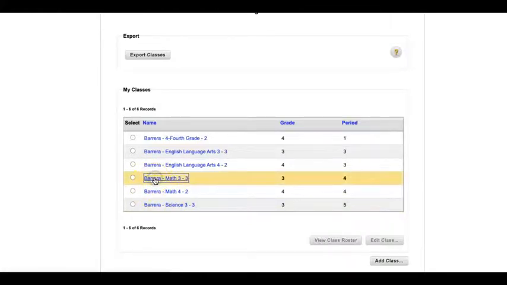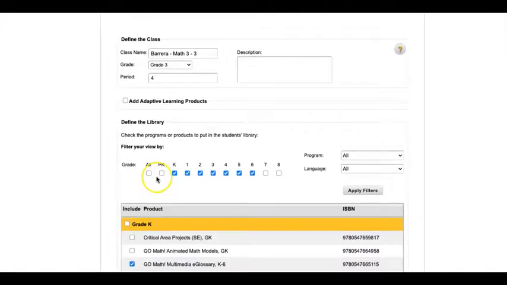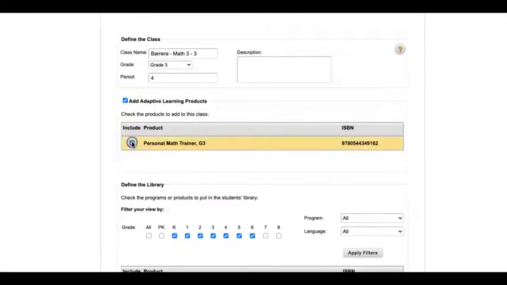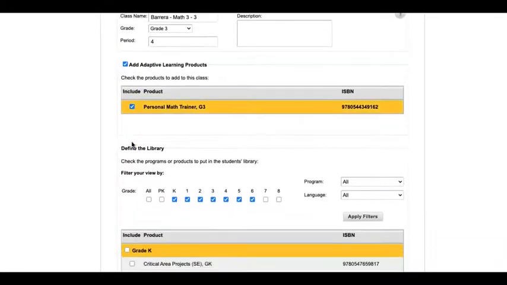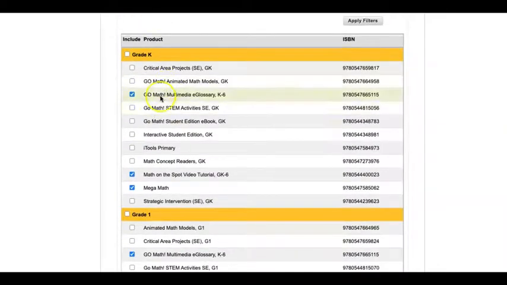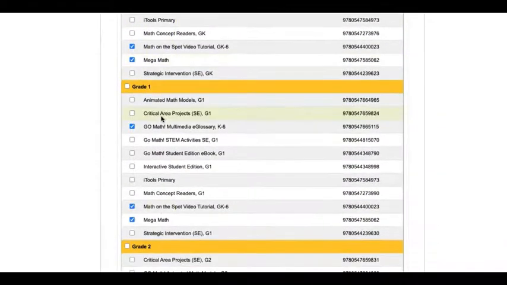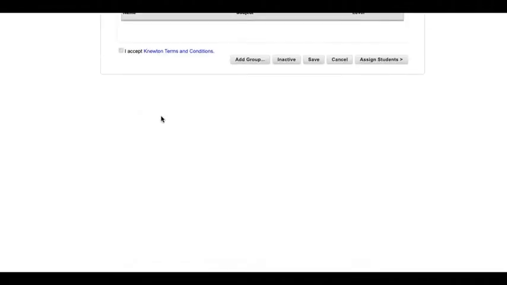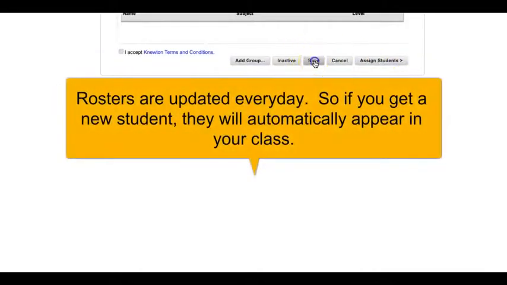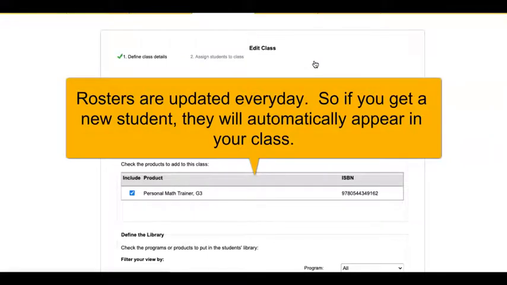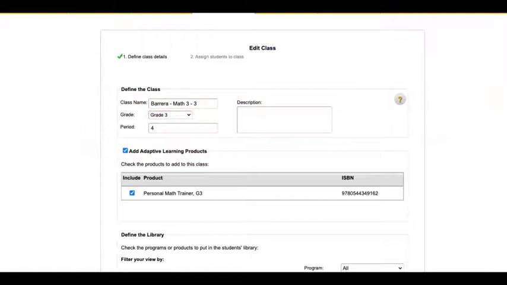If I click on this class, I want to point something out. Reminder, super important if you're assigning PMTs: you need to have these 2 things checkmarked, Add adaptive learning products and PMT. Otherwise, it's not going to let you assign and kids to access those. Also, you can clean up what your kids have access to when they log in, their product list. So you can clean that up. I'm going to go ahead and save that. And that is how you clean up your class list.